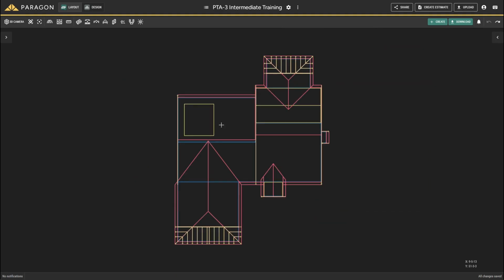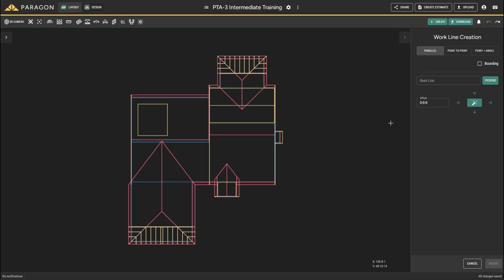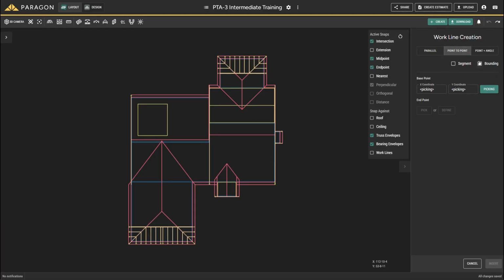Let's get started. Right-click and select Work Line. For the options on all of our work lines, we will select and use the point-to-point method, as well as making each work line a segment and making them all bounding. One final note, make sure to click Insert to place the work line after you have placed it in your layout. We're going to put our first work line in across the front porch.